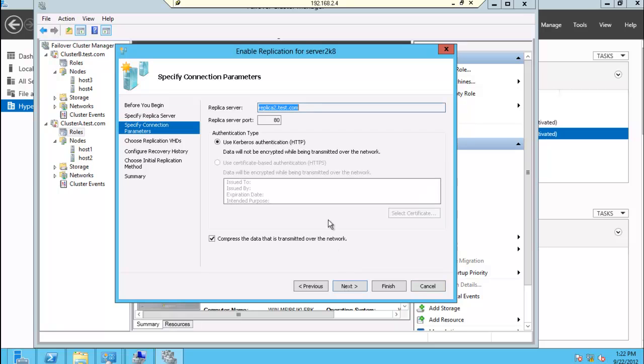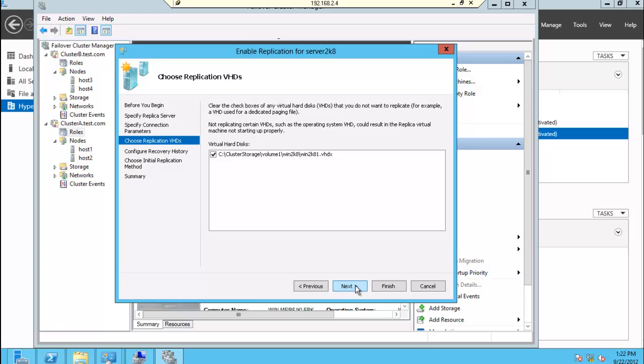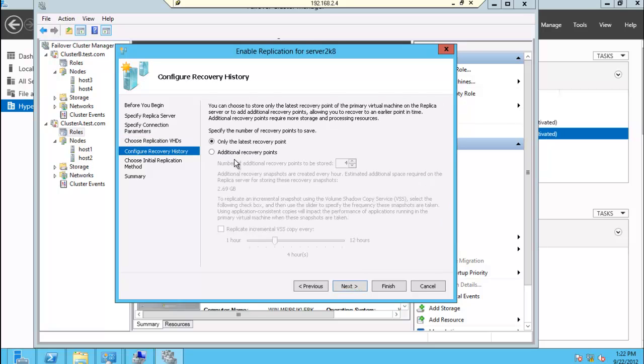So it has auto-detected all the settings that we've configured previously. And I'm going to select to replicate all the hard drives, virtual hard drives. Let's go next, and I can select additional recovery points or snapshots to the next site to be replicated. I'm just going to allow the latest recovery point.